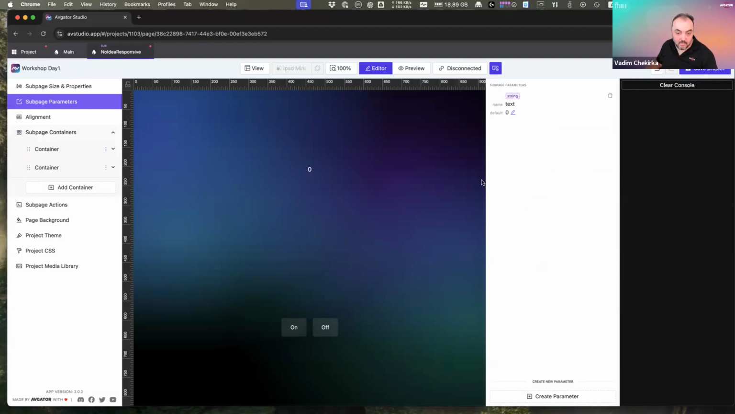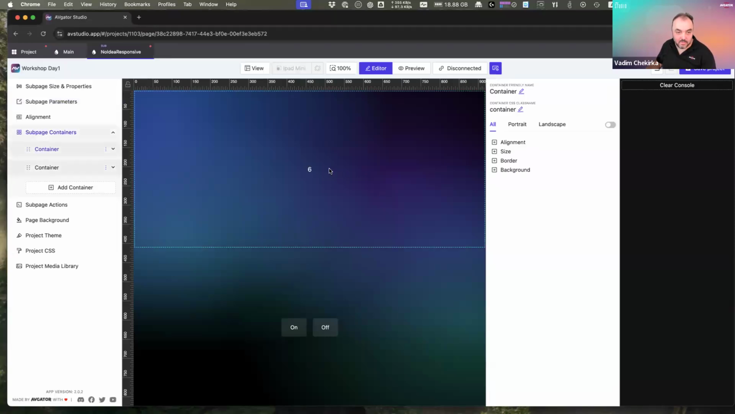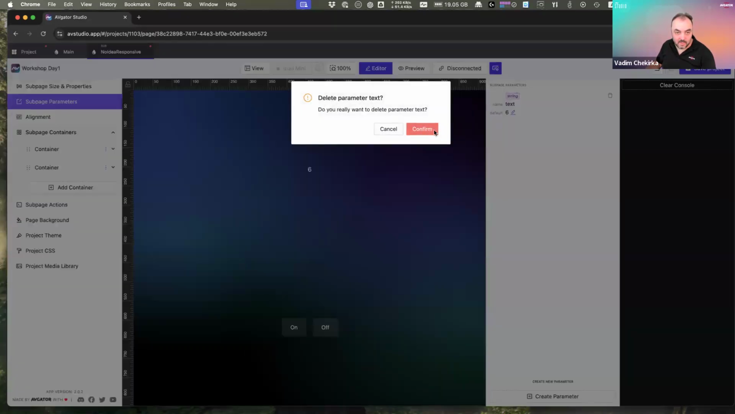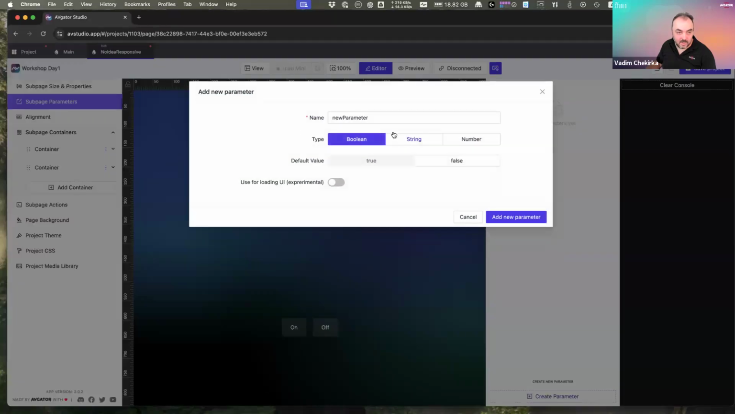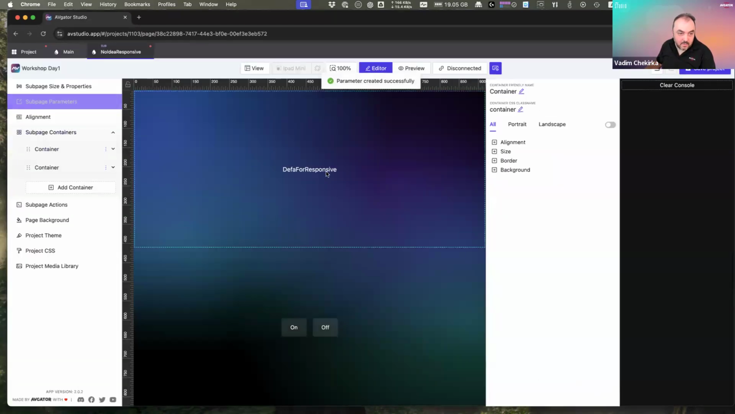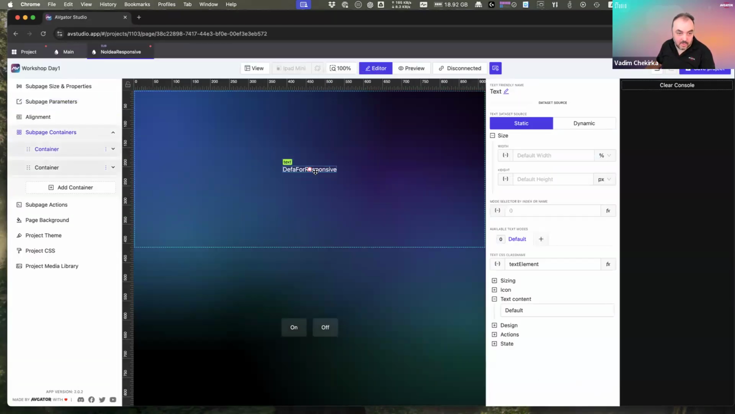Okay, I enabled to change this for some reason, but good point. Very interesting. Let's just do it a little bit different. I'm gonna create this text parameter here, string text. Okay, so we have a default text, which is actually selected here.